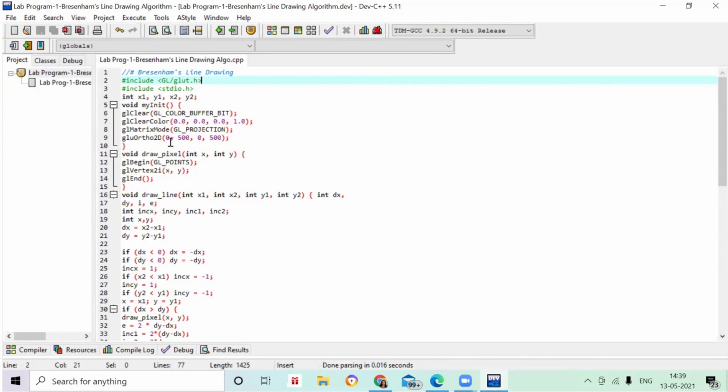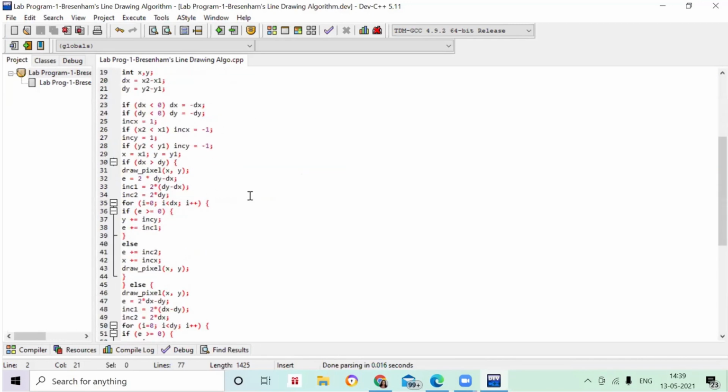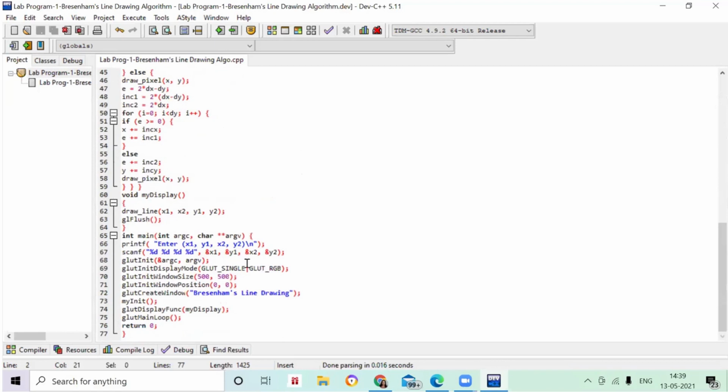So this is about your my init functions. Okay. So now let's go back to the main function. So I have explained you about my init. Next one is your glot display function, where we are going to display which function I have used.